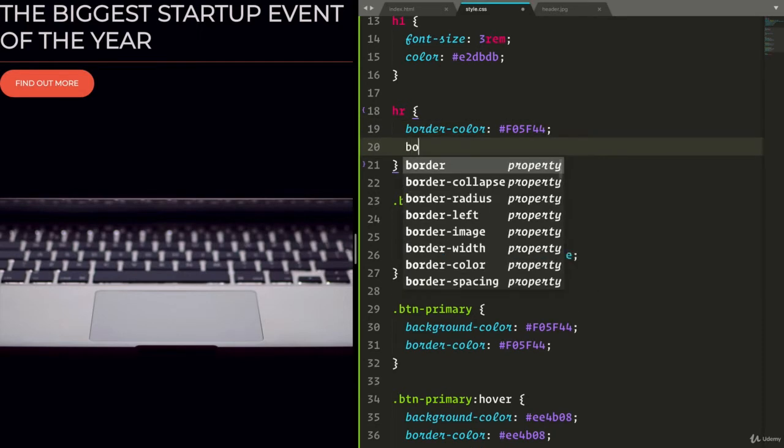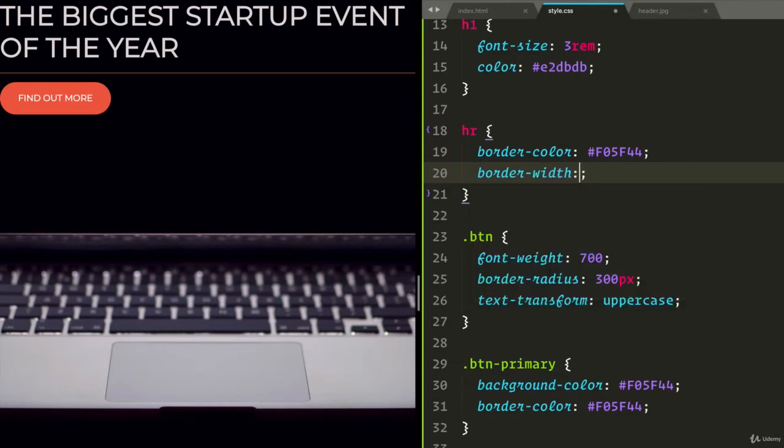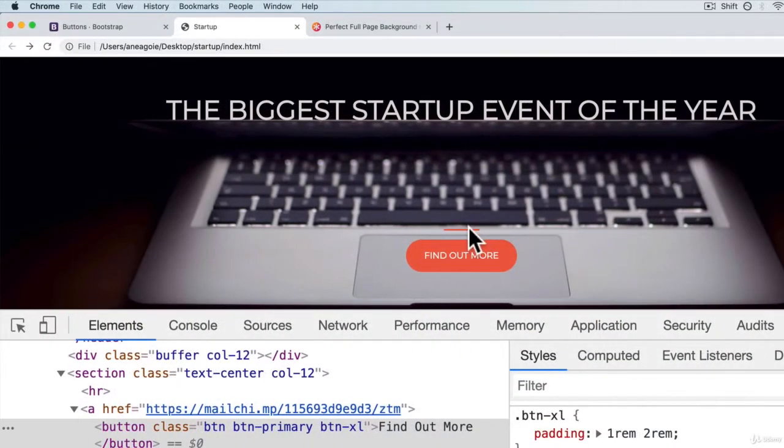So I'll say border width and give it, let's say, 3 pixels. And if I refresh, all right, that's getting bigger, that's good. But I don't want this to be the entire page. I only want it a little bit, just like we see it here.